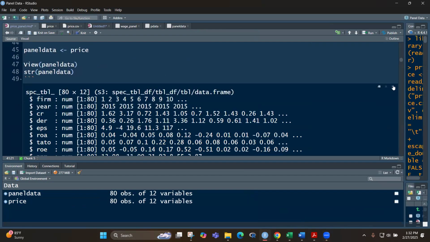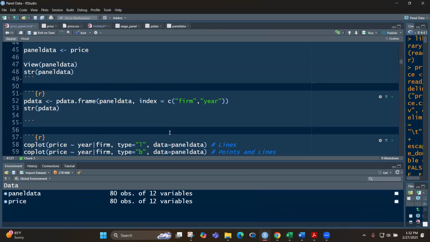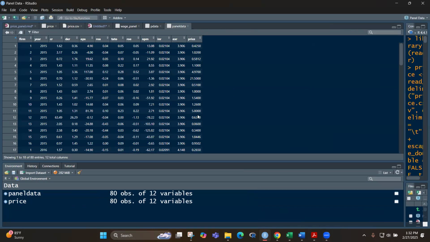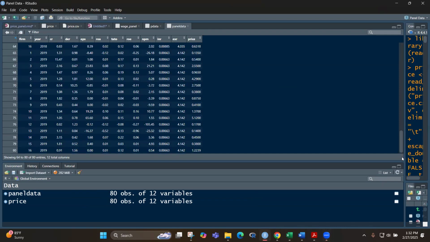All right. So I hope we're okay. Now notice, class, let's analyze our data a bit. This is our panel data. Notice that what's distinct about our panel data is that it has a firm. This is your individual units, and this is your period. So we have 80 observations.